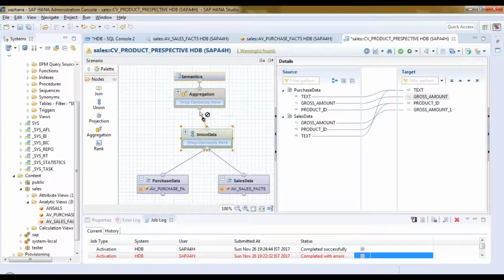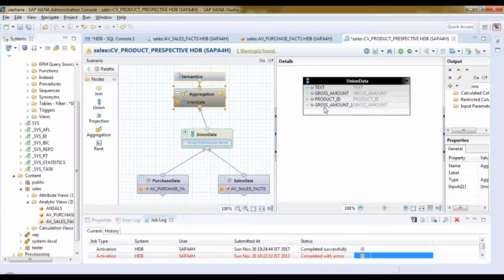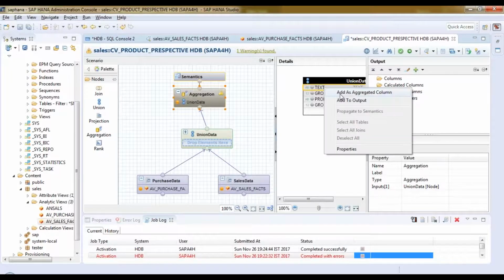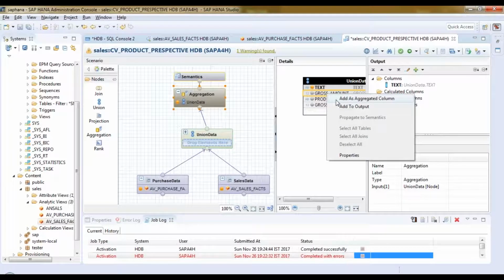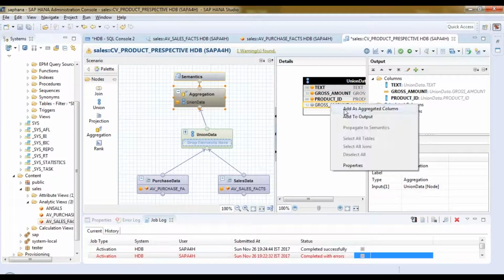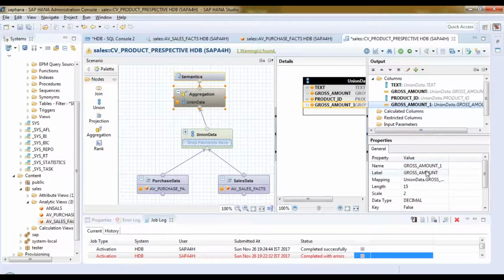And finally you do an aggregation. Connect this union to the aggregation, go to aggregation and you see this is your data. Here you can specify which is your measure and which is your attribute. You can also do a currency conversion at this level, and input parameter, restricted column, all these features are again there. And then you can finally add these things to the output. I'm adding gross amount as an aggregated column, product ID as an output, and this also as an aggregated column. Let's change the column names if I can.